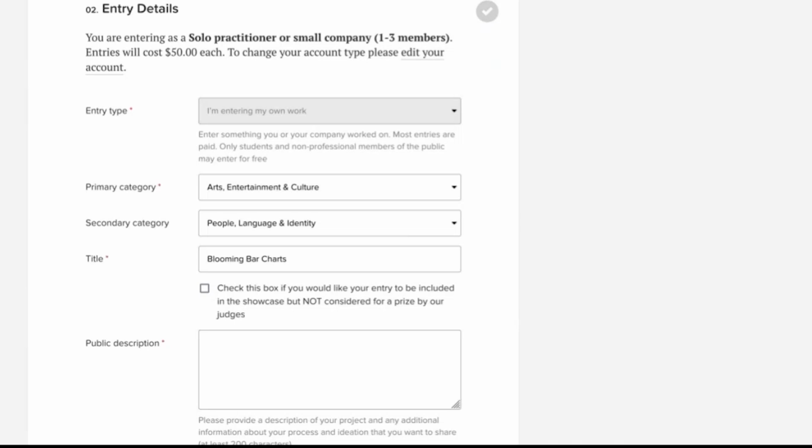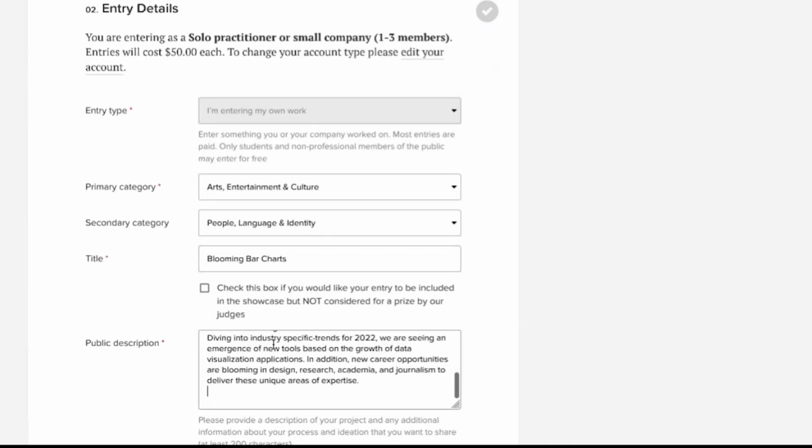And you can share about your process, your goals, anything interesting about the data you've collected, maybe things we wouldn't necessarily see when you look at your data visualization. This is a good place to look at the judging criteria before you write this out to think about what you'd like to say. I'm going to paste something in there.